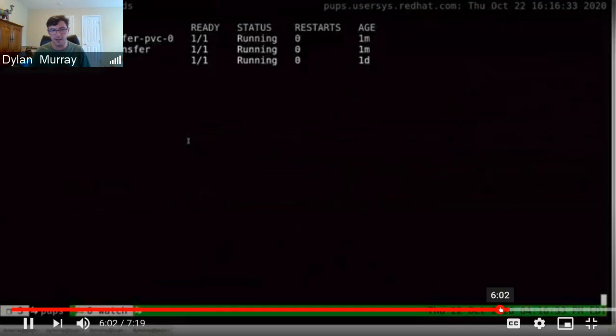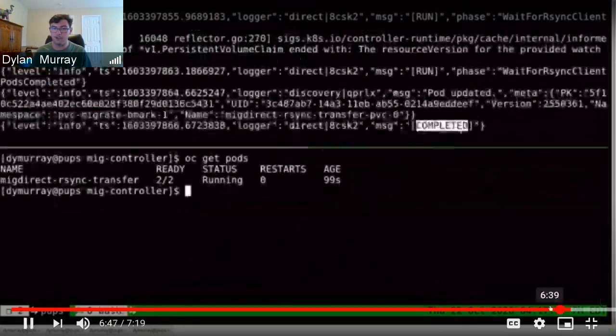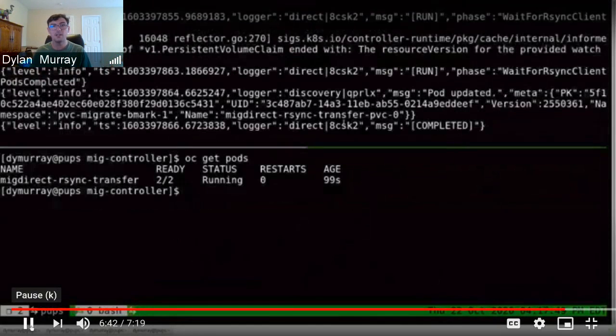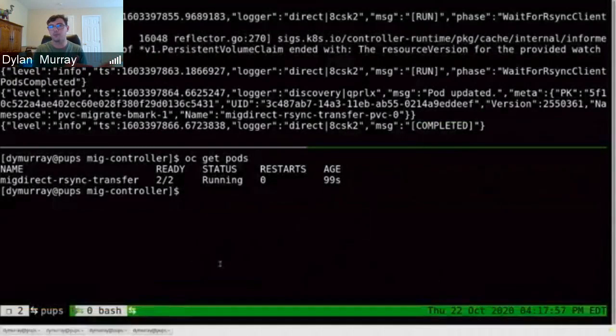So I'm just going to speed ahead a little bit here. Obviously, it's going to take a little bit to copy all this data, but you can see the client pod has only been running for about 2 minutes. It's about to run into a completed state, so it took about 2 minutes total to run this 10 gig transfer. The controller's moved into a completed state. I've had the controller in debug mode, so it's not deleting anything, but it would now go ahead and clean up all of these resources to take them off the clusters.